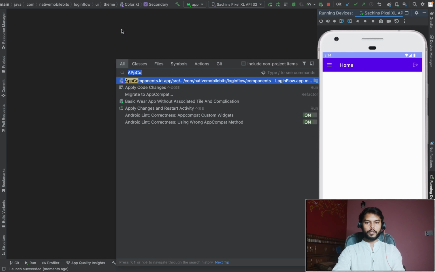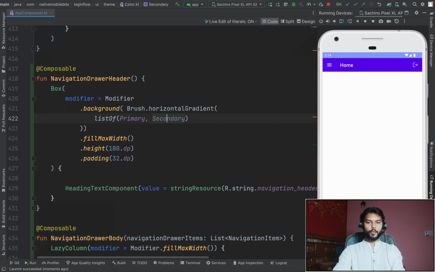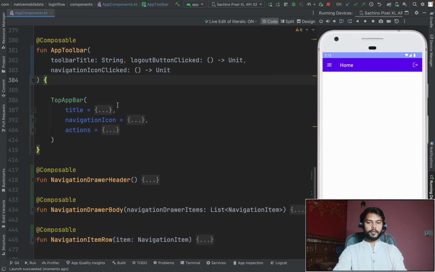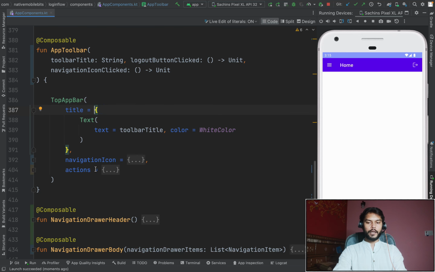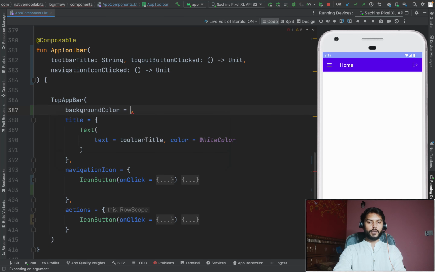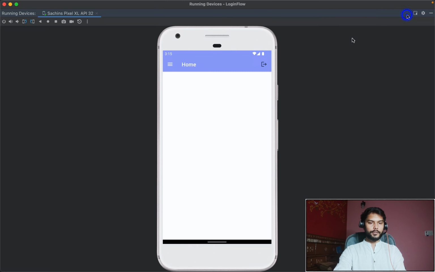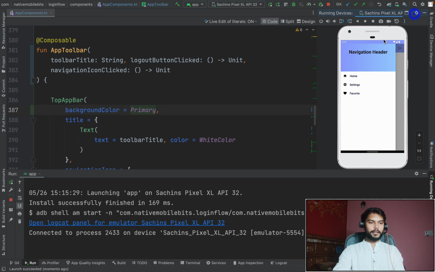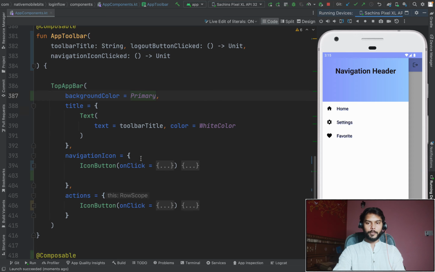So let's close all the files. Let's go to our app components and minimize everything. We have this component app toolbar, right? So inside app toolbar we have title, icon and actions. Okay, so first of all let's use background color, and we are going to use primary color. Okay, we want to just run the application and see now how this color and gradient is looking first of all. Okay, this is looking nice, and if we open the navigation drawer, it is having the gradient as well, but still we can modify it a little bit more.